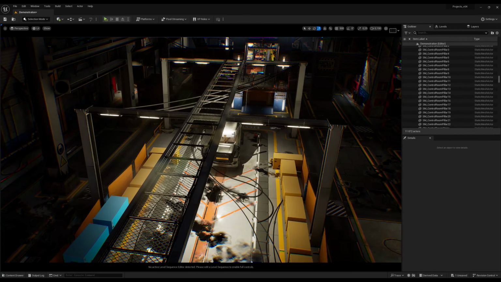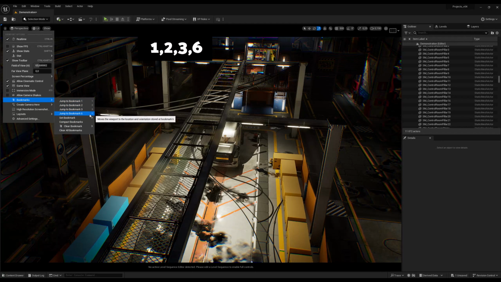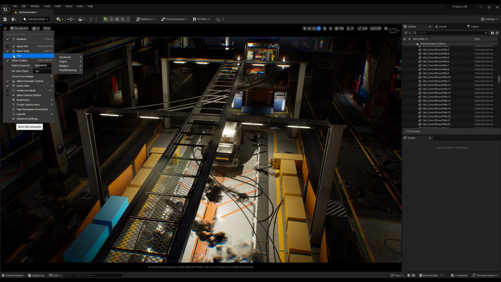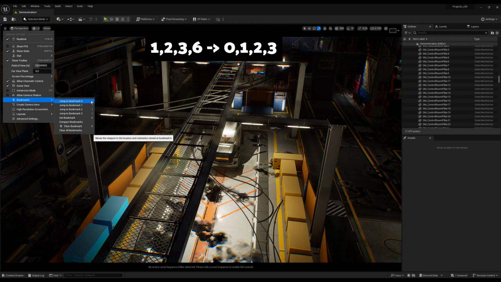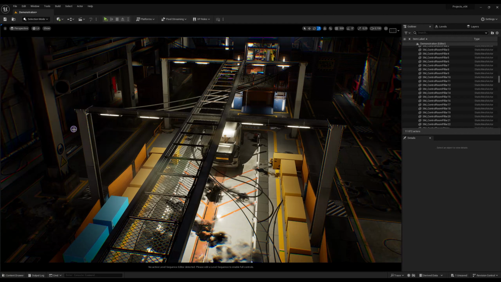Number 4 and 5 is empty. Why I'm setting these numbers like this? Because I want to show you the possibility of compact bookmarks. Now you'll see we get the bookmarks 1, 2, 3, and 6. And when I click the compact bookmarks, it sets all the bookmarks in row starting at 0. So now it's 0, 1, 2, and 3. Then you can clear your bookmarks manually by selecting one of them, or clear all bookmarks.